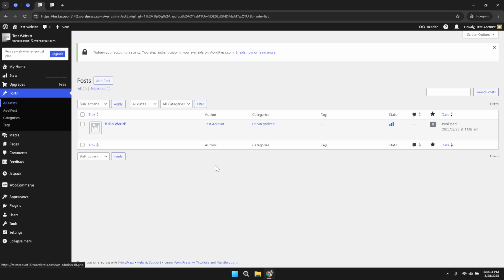Throughout this process, the interface is designed to be user-friendly, and the step-by-step arrangement ensures that even beginners can follow along with ease. The changes you make in the screen options are immediately visible, allowing you to adapt the view of your posts to better manage your content. Enjoy the flexibility that comes with personalizing your WordPress dashboard, and take full advantage of the editable columns to enhance your overall blogging experience.